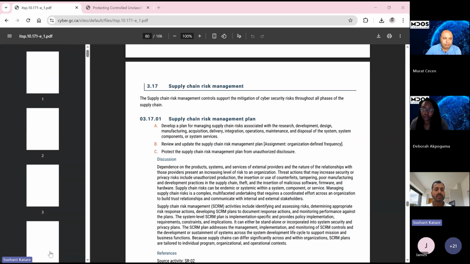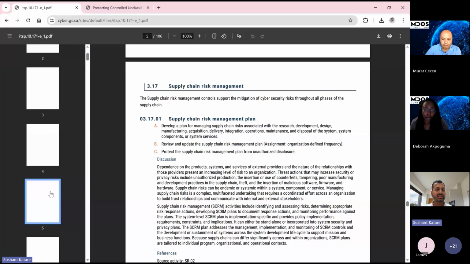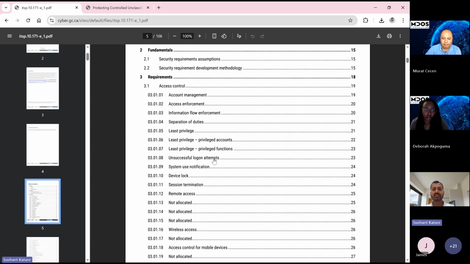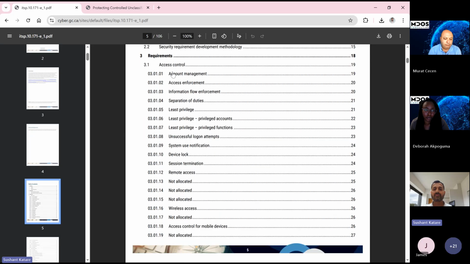So let's look at the index first. This is around a 100-page long document. When we look at access control, we have access control as a domain, and under requirements, these are the controls. Let's look at access management.